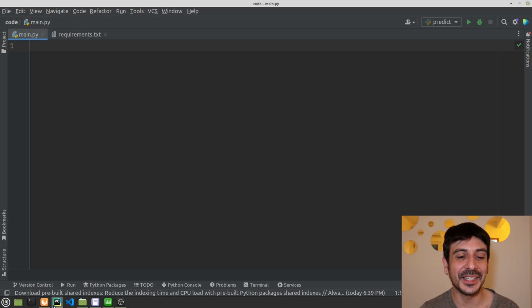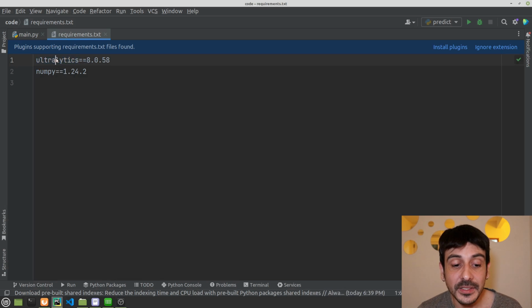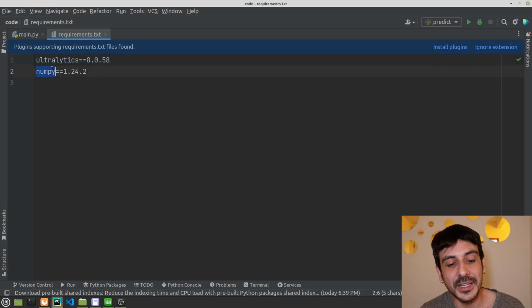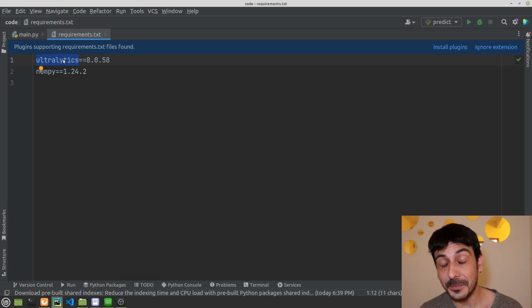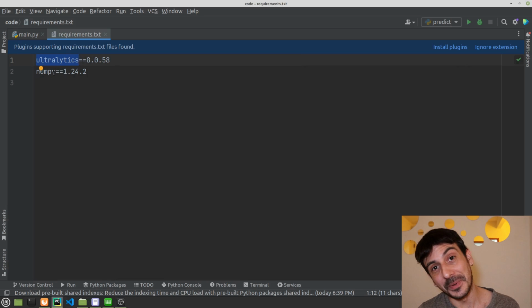This is a PyCharm project I created for today's tutorial, and the first thing you should do if you want to work with Yolov8 is to install a couple of dependencies, a couple of Python packages. These are 2 packages we are going to use in this tutorial. One of them is Ultralytics and the other one is NumPy. Ultralytics is super important because this is exactly the library you need in order to import YOLO, in order to train this model using Yolov8. So you definitely need these 2 packages.